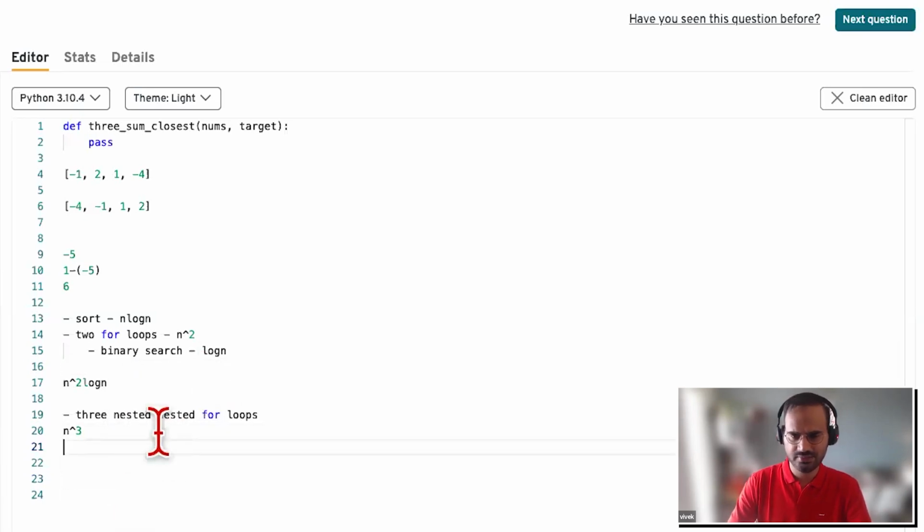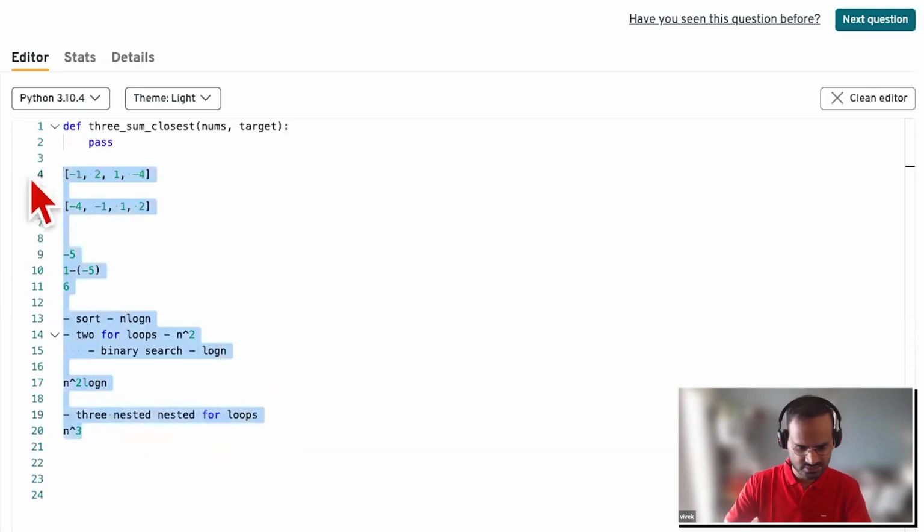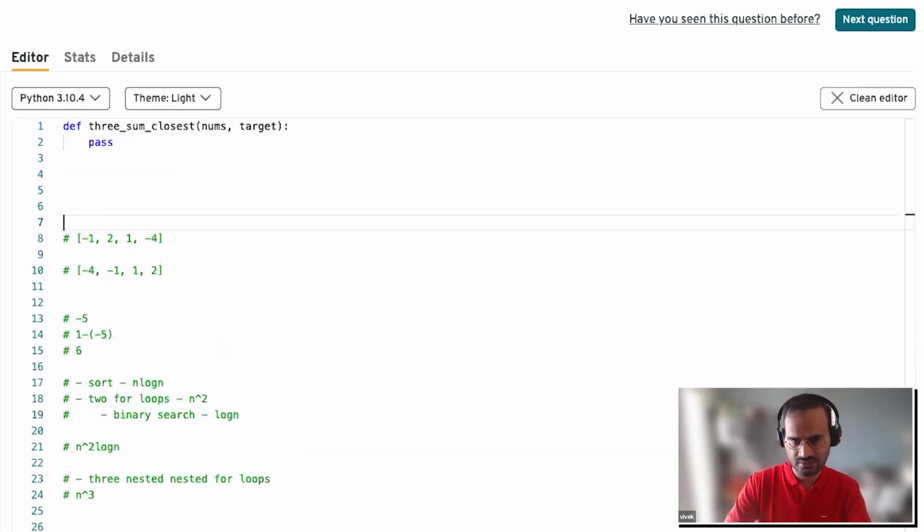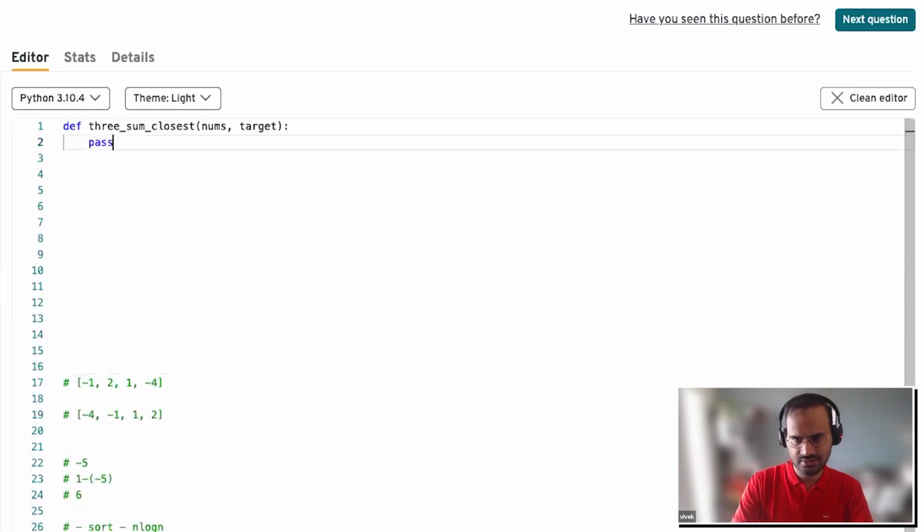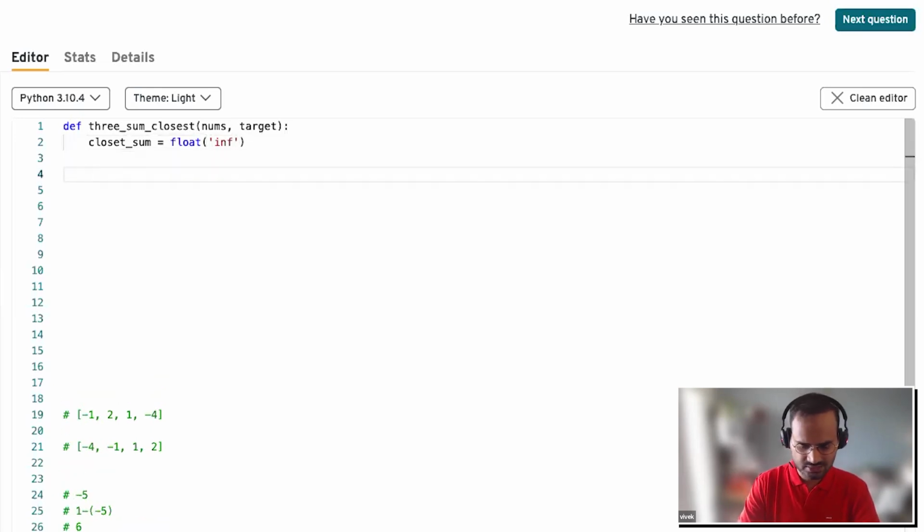So let's implement this three nested loop solution. Let me comment this out. We can keep it here. Let's jump here. We are looking for the sum of three numbers. So let's say this is our closest sum. Initially we say this is a very large number, and as we optimize it, it will get closer to the solution. And now we need three loops.